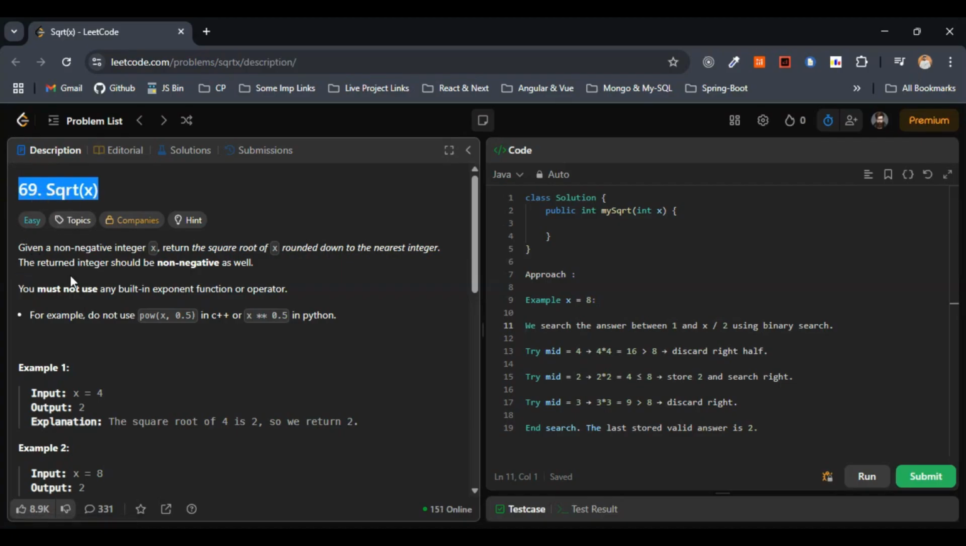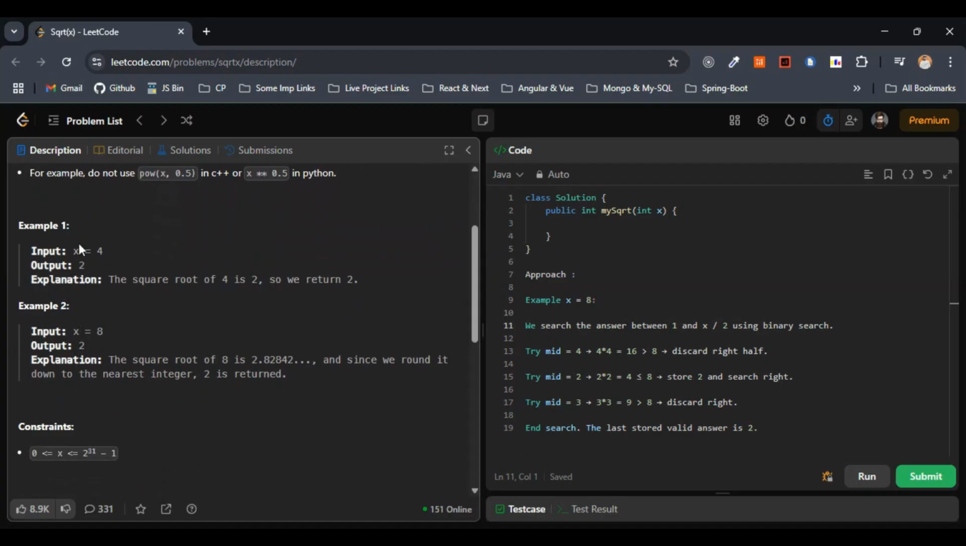So what the question states here is that we are given a non-negative integer x. You can clearly see it in the input. It is a non-negative integer, so we shouldn't consider any negative integer here. We have to return the integer part of its square root.